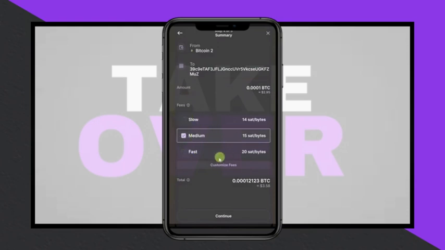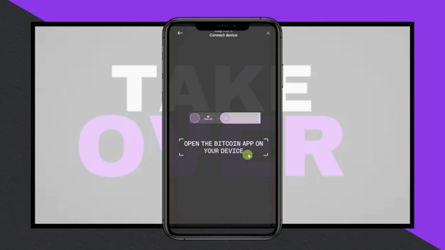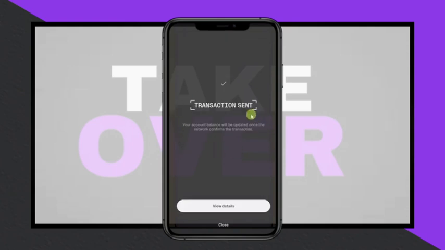If a warning about network fees appears, click Continue to proceed. Finally, open the app on your device and follow the on-screen instructions to complete the transfer. Once these steps are completed, your cryptocurrency will be successfully transferred from Blazor to Kraken.